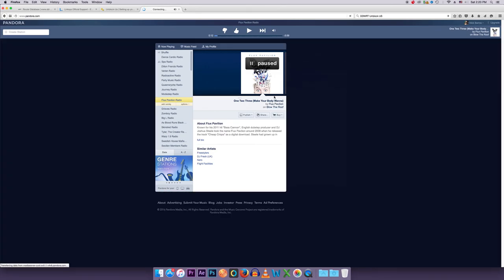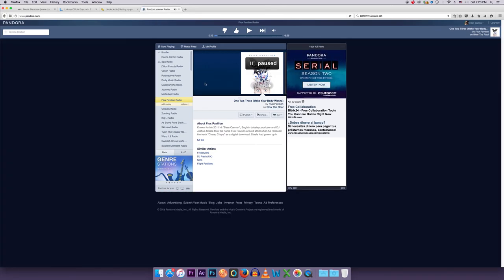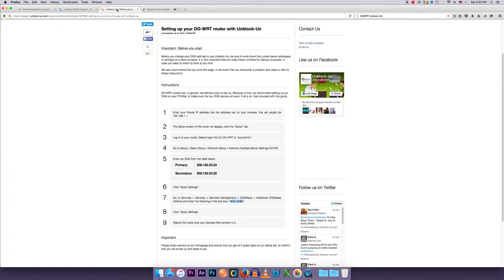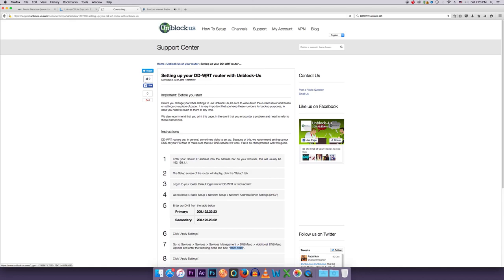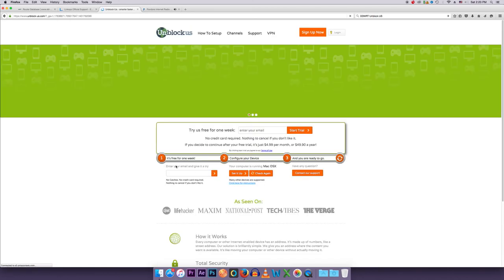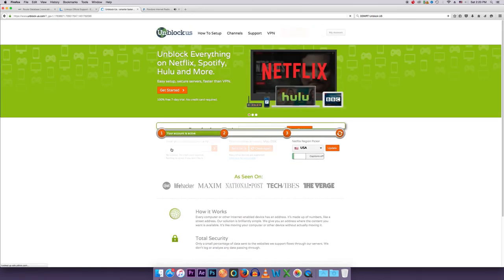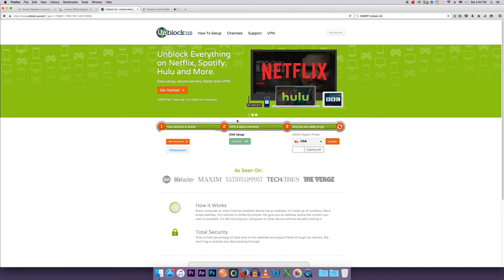So that's pretty much it. That's how you install it. I'm going to show you one more thing just as an extra bonus. If you go to Unblock-US and go to the main site, you should now see that all of these bottom things here are green. If they're all green, then you've set up everything correctly. And that's all you really need to do.